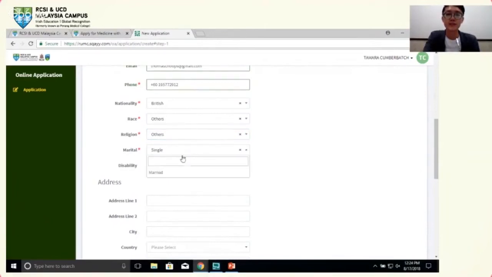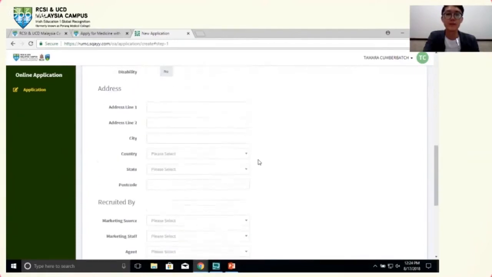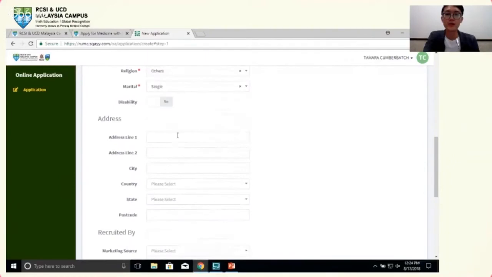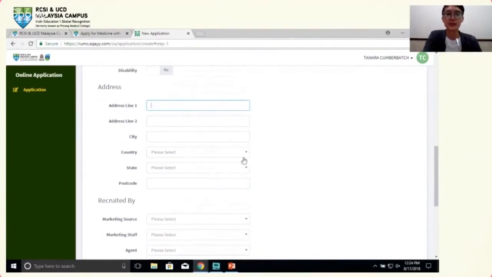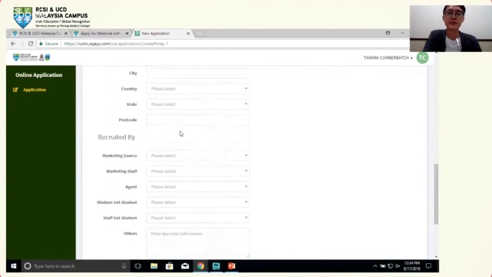Marital status, they are married or single, you just choose. And whether you are disabled or not, you just let us know. Now down here, although it's not a mandatory field, we encourage you to fill that up, because if we do have to send you physical mail, this will come in handy. So you just put in your living correspondence address.